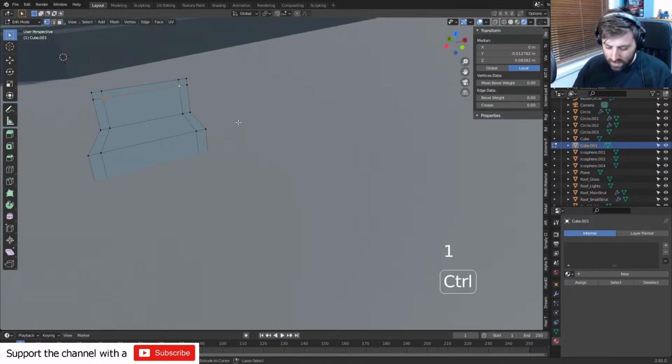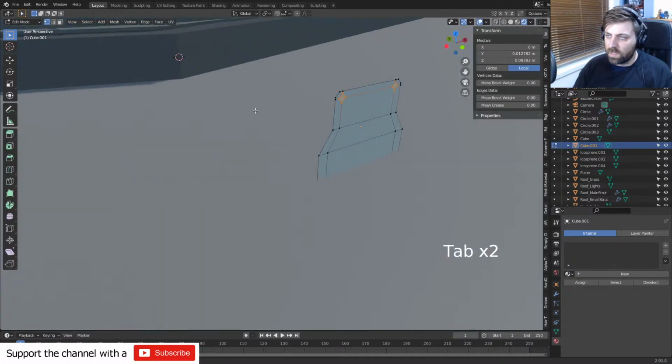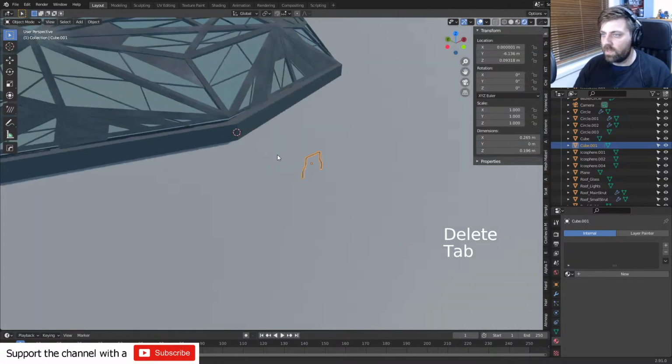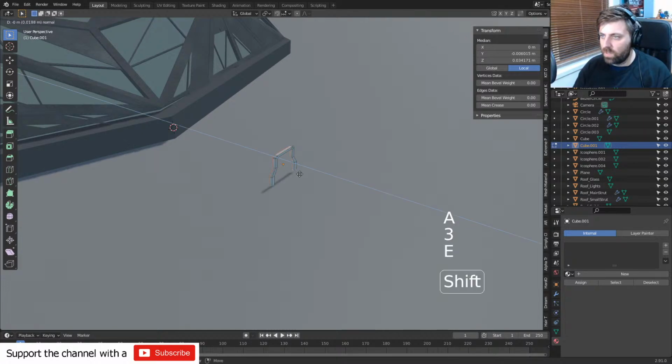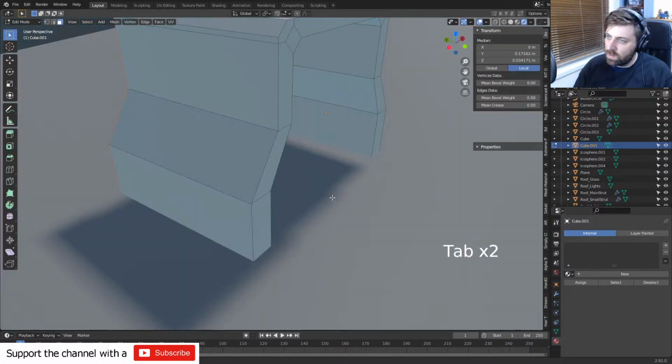I don't like where this is going. Control B to do a bevel. Whoops, undo that. Let's select these three here. Control B to bevel. Control Shift B to bevel. Nope, that's not going to work. Delete faces. E to extrude. Kind of like a nice big tunnel.